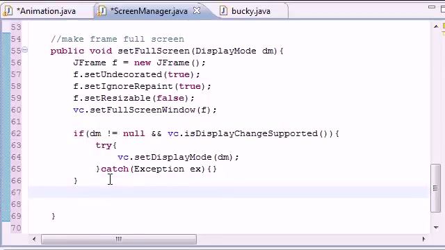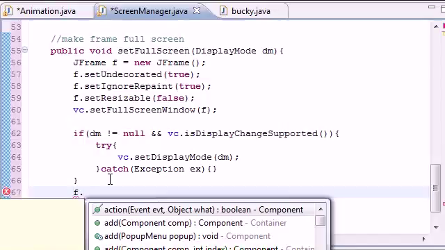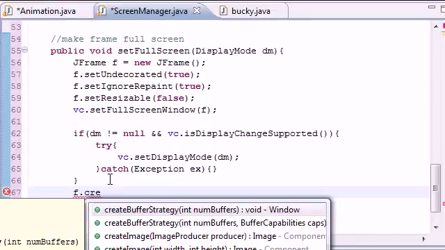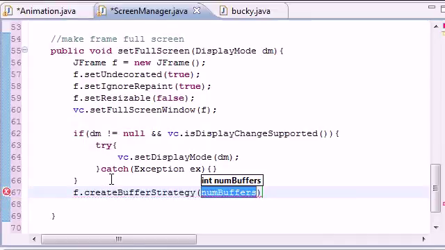So now outside your if block, one last thing you want to do for this method is you need to create that buffered strategy. And I told you what it was, and it sounded pretty confusing how to do all this. But now what we can do is take that frame that we made and create buffer strategy. And the number of buffers is 2.